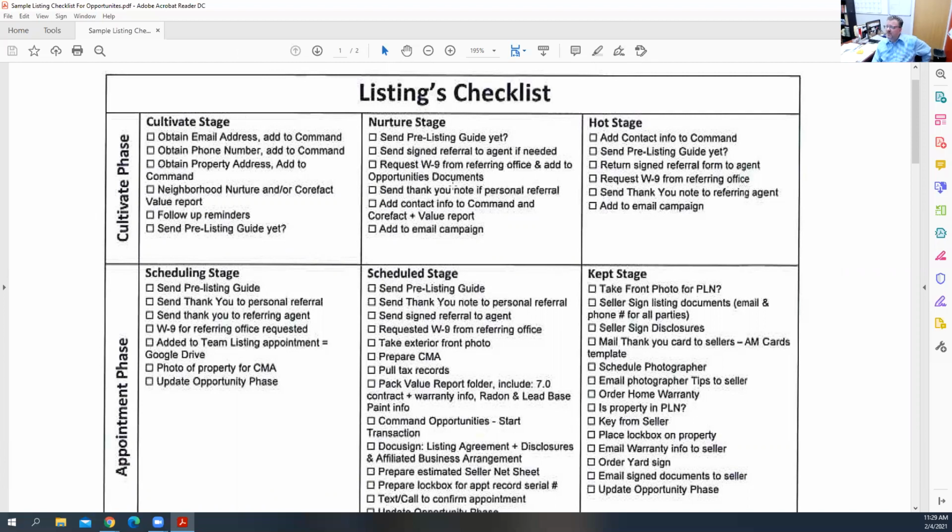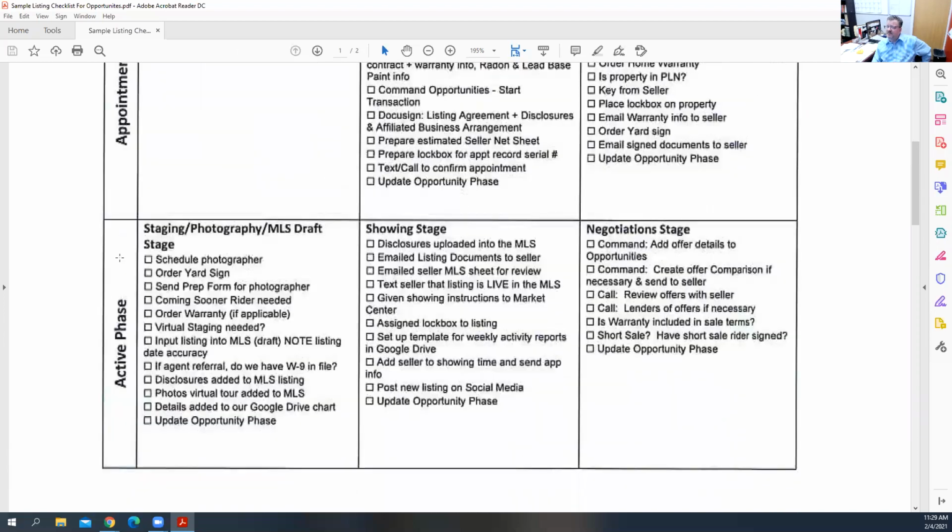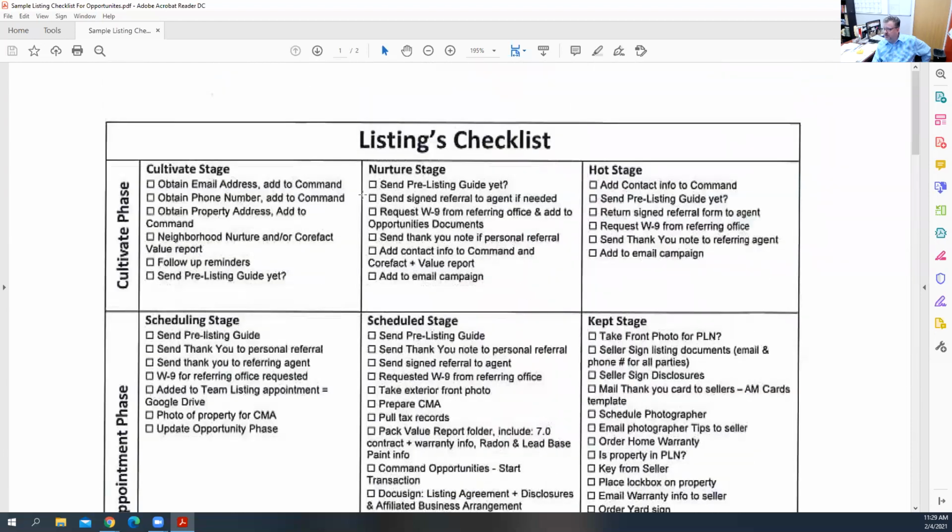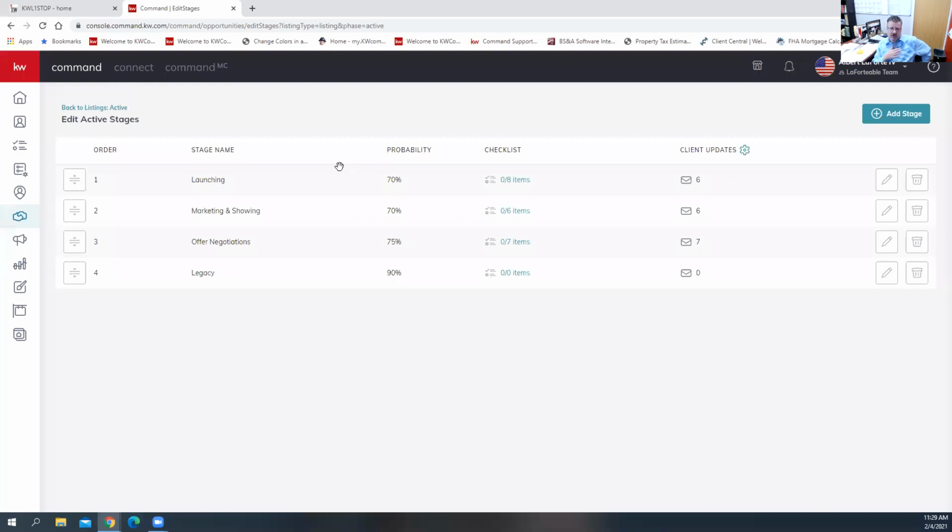So cultivate, nurture, we were at the active phase: schedule photographer, order yard sign, order warranty if applicable, virtual staging. You can see the different tasks that are here. You may have the same tasks as that. You may have different tasks. It depends on how you want to do your business. And that's the beauty of the things that are working good in command, is you have the ability to modify this based on how you do the business. So now we're into our checklists and how to change your checklist after you've figured out what your stages are.